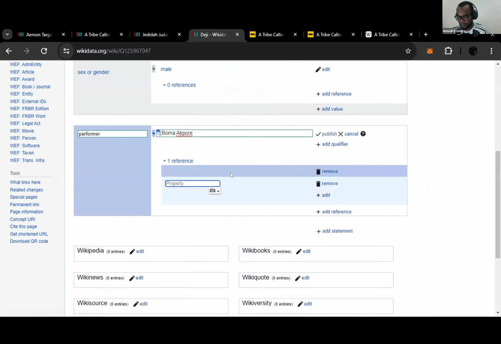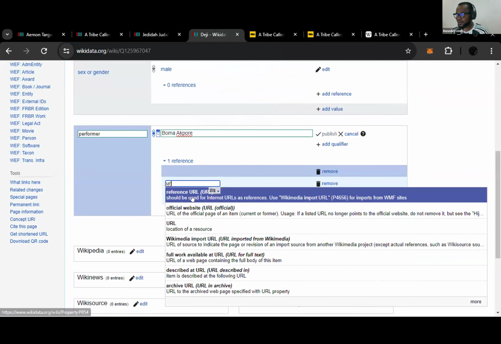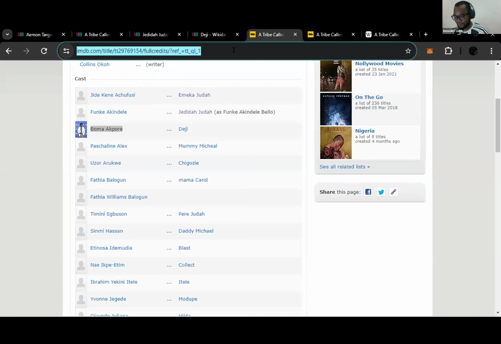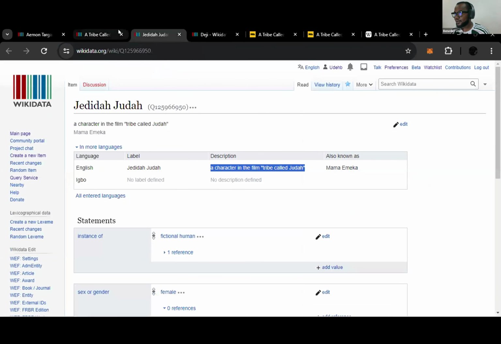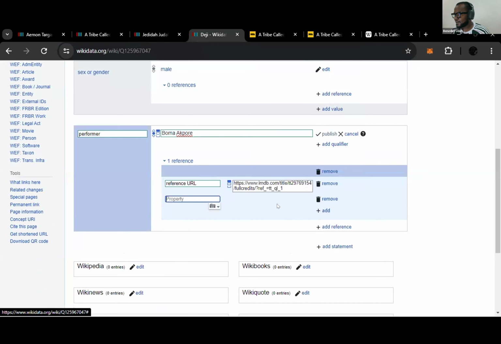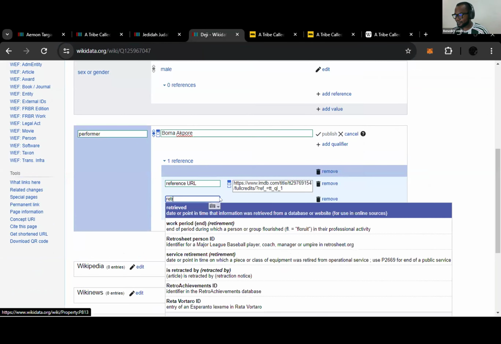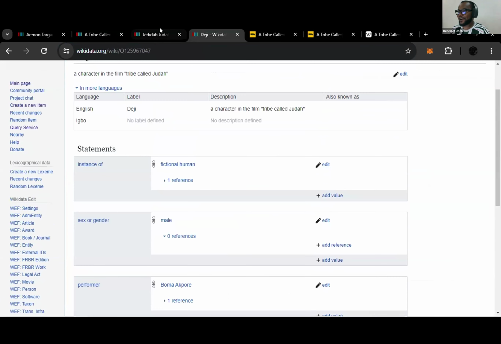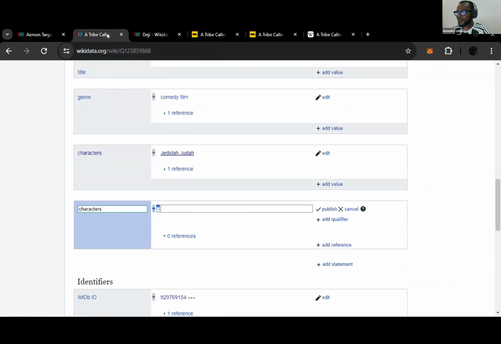So I'm going to add URL again. You notice the first time I added the URL, I didn't add retrieve date. It's because you can, but it's advised to add retrieve date. So again, come back here, copy this link, go back here, paste it. Of course, add the retrieve date. Today's date is 18/05/2024. And then publish.